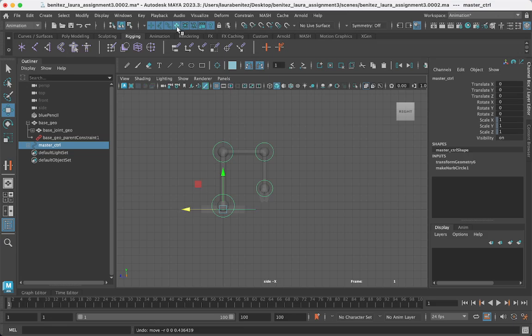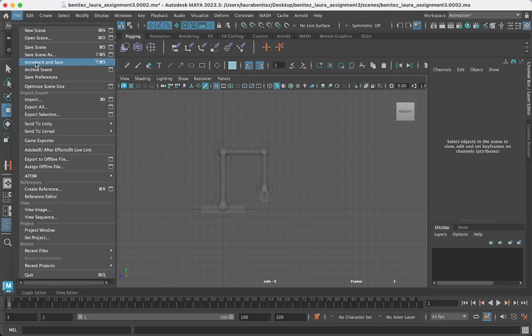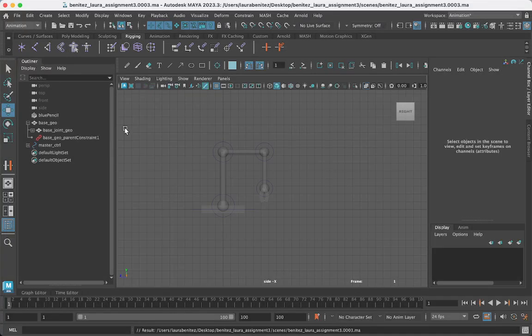Another thing to make sure as you start animating, turn off select surface objects so that way you're not clicking on polygons. You're only selecting the curves that you're going to animate on. So this is it. And so now go ahead, file, increment, and save. And huzzah, that is your rig.